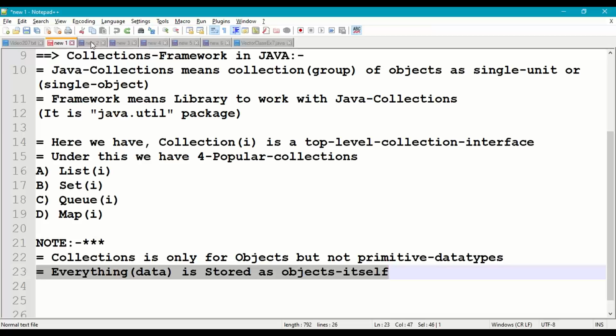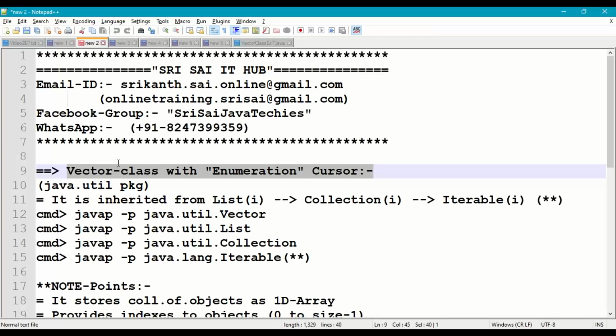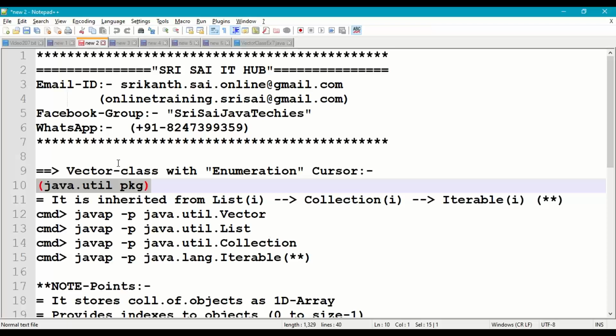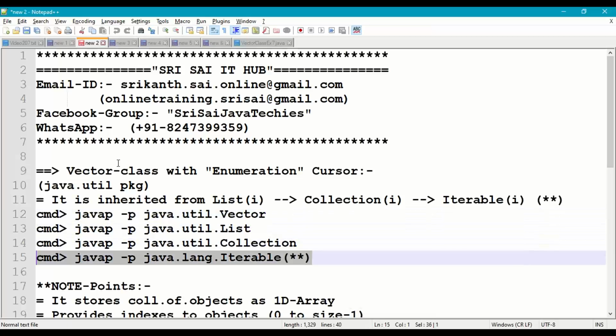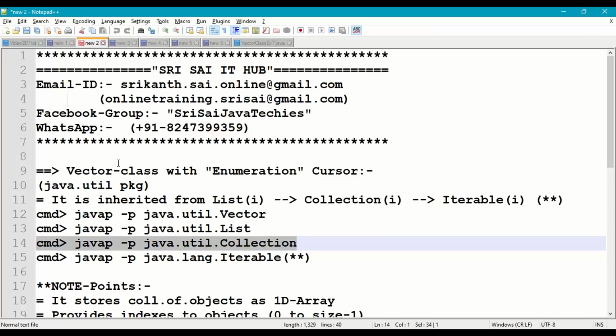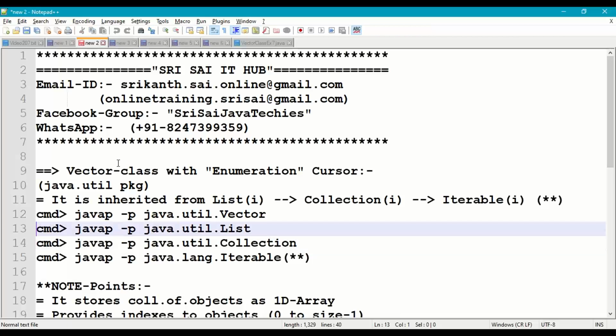Now coming to the concept of vector class with enumeration cursor. First of all, vector class is available in java.util package. Vector class is inherited from list interface. List interface is inherited from collection interface, and collection interface is inherited from iterable interface. Iterable interface is available in java.lang package. All the methods of iterable are inherited to collection of util package, and these methods are inherited to list of util package, and then they are inherited to vector class. So in vector class we can use all the different methods of list, collection and iterable.